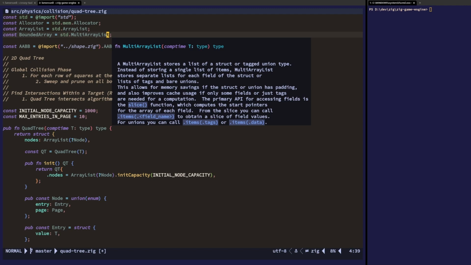But this actually automates the construction of those types of things. So that's really cool, actually. Huh. I wonder how it works with accessing and doing stuff with the actual fields. This allows for memory savings if the structure union has padding, and also improves cache usage if only some fields or just tags are needed for computation.